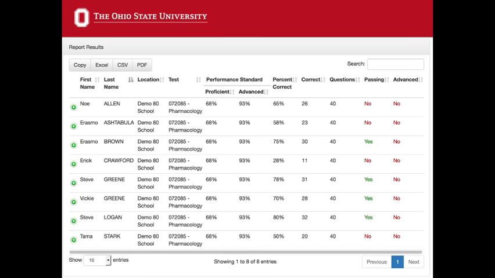level of proficiency. So in this case, notice the first few students did not pass, but the third student did pass. However, they didn't pass with an advanced level of proficiency. I seem to recall this test is fairly difficult, so these results are not particularly surprising. A 50% pass rate, that sounds about right for this test.